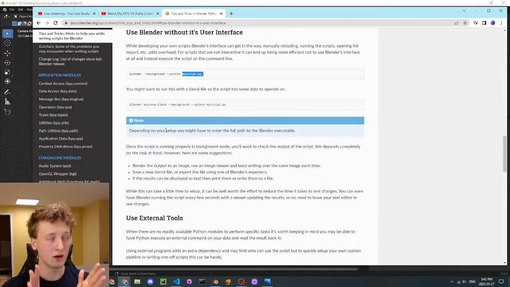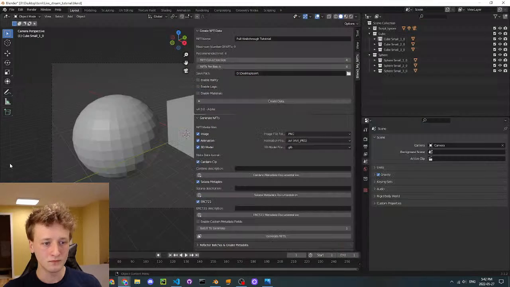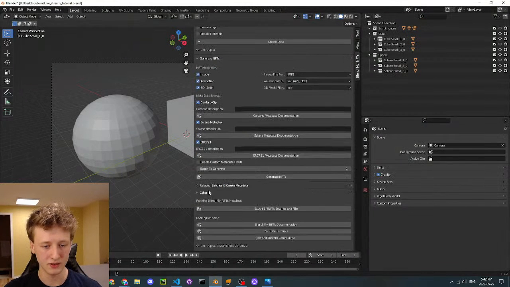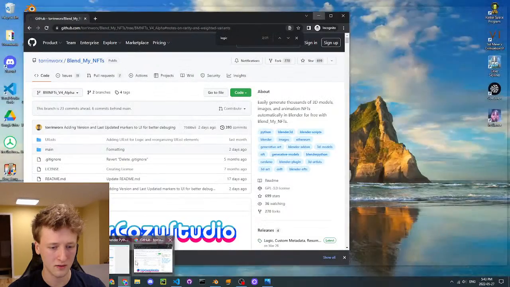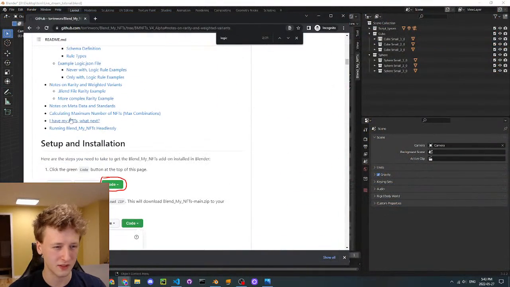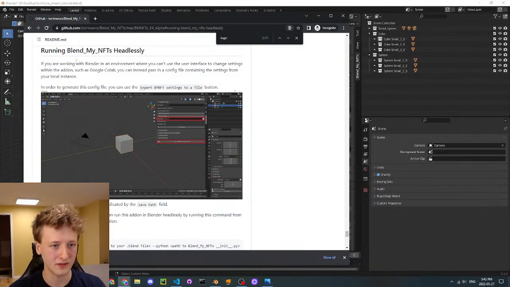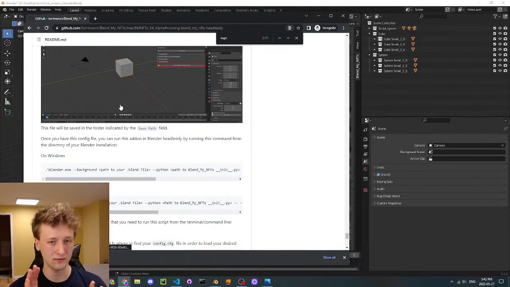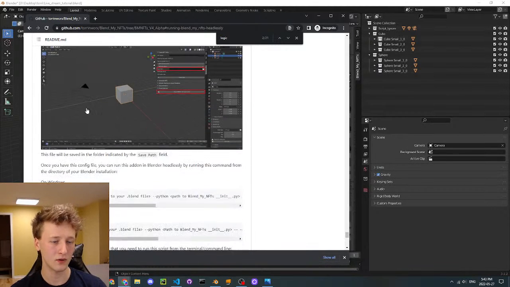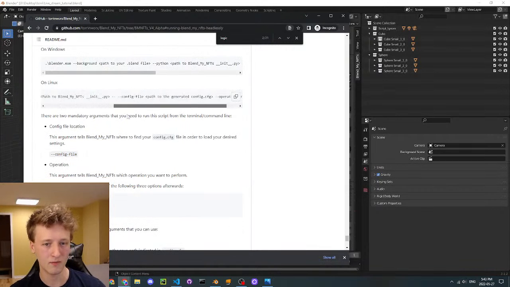So I don't think this will work with Blend My NFTs right now. A member of our community did create the ability to export the settings that you currently have set up, so you can run them with Blend My NFTs on the command line. And they actually did implement a command line interface for Blend My NFTs. There's a section of it in our documentation here, Running Blend My NFTs headlessly. I haven't gone through this. I think I tested it once or twice when they first pushed this, and that's about it.